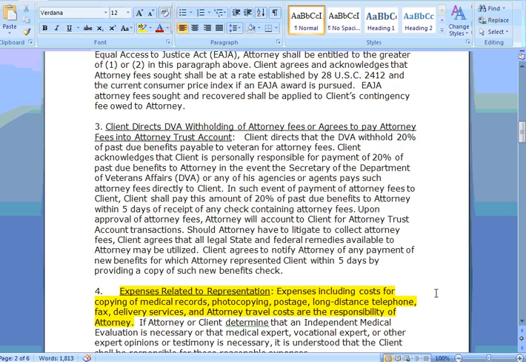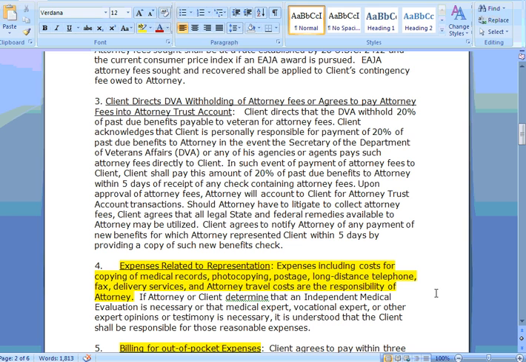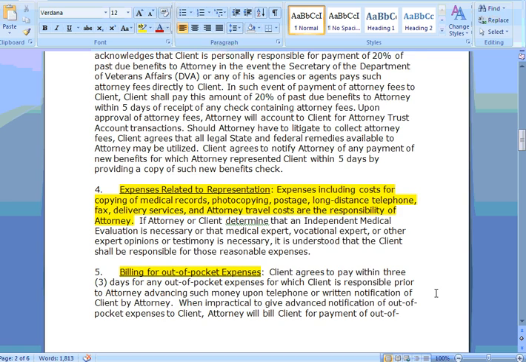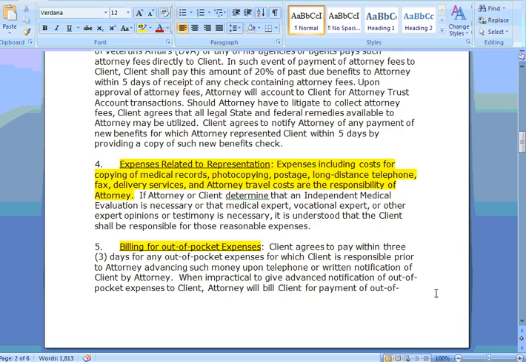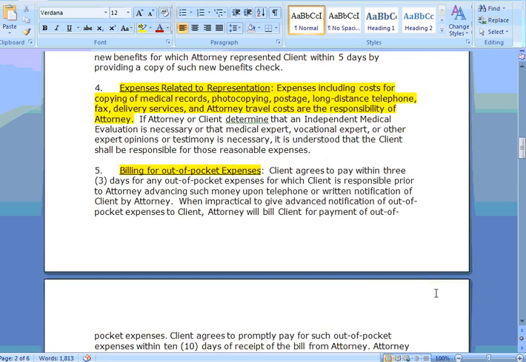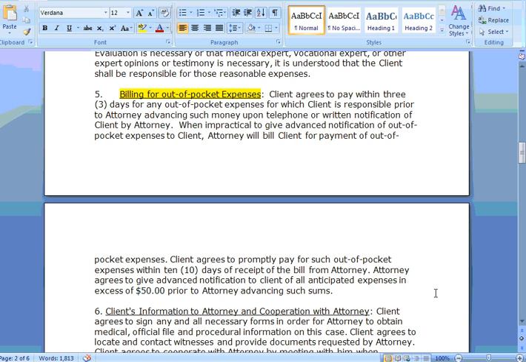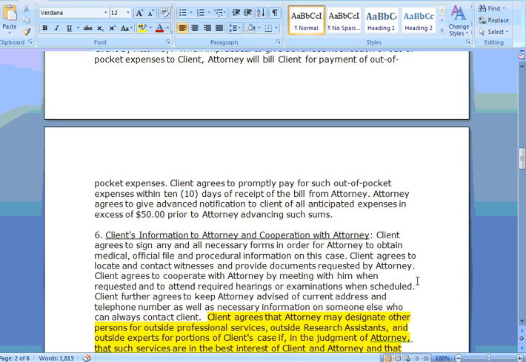Some other key things are expenses related to representation. You might see clauses in here. Typically there are very few, if any, extra expenses or out-of-pocket expenses that you are responsible for. Sometimes you'll see language where anything over $50 in out-of-pocket expenses you'll be advised of. Anything less than that, they're just going to accumulate and bill for you. So just look out for that terminology in there.